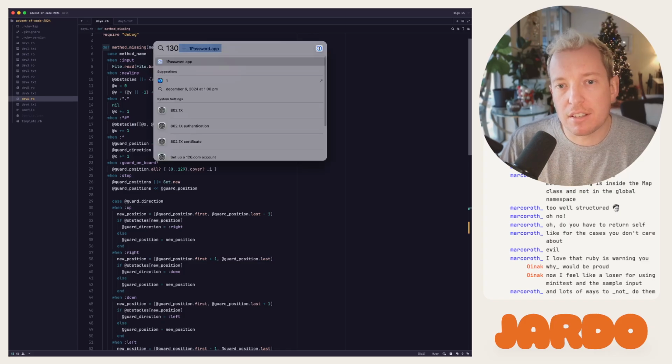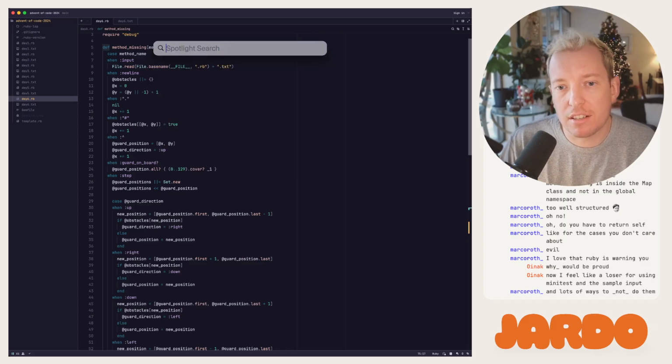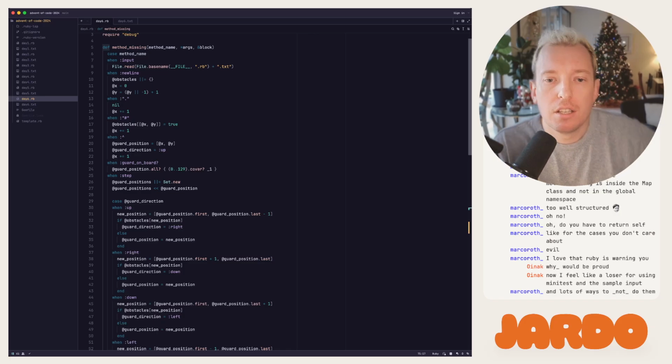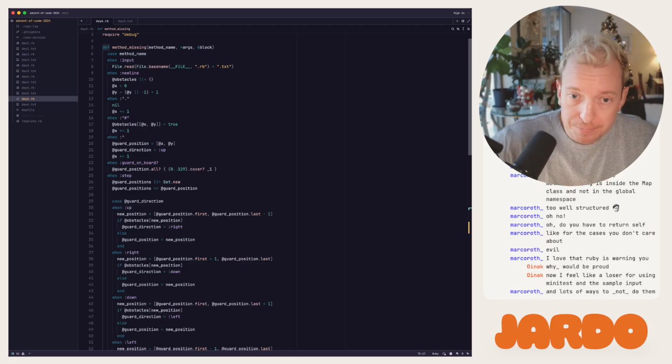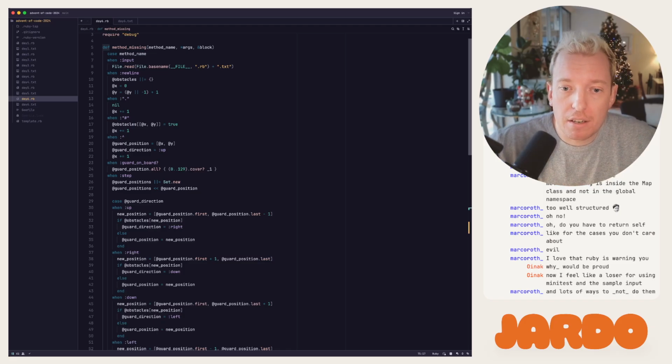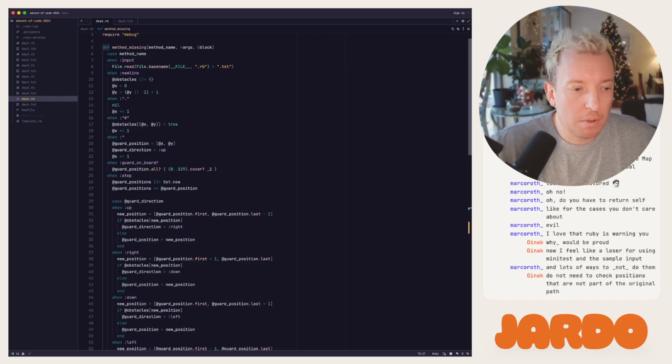130 times 130 isn't that big of a number. 17,000. So we can check all of the positions that don't already have an obstacle in them and see if they create a time paradox. The thing is that our recording of the guard's position as it moves through now needs to be able to determine if the... we need to store which direction the guard was going.